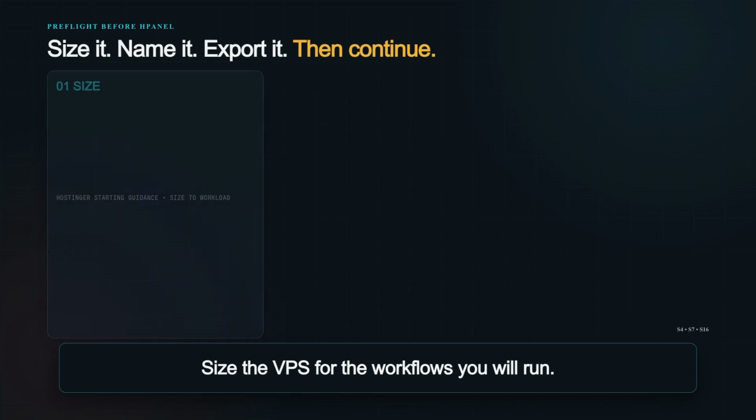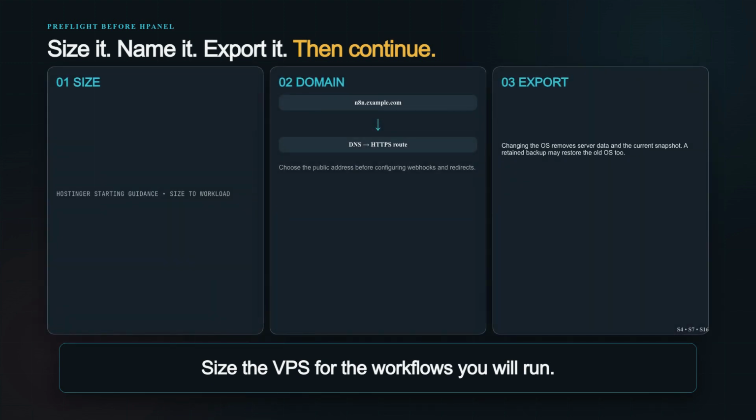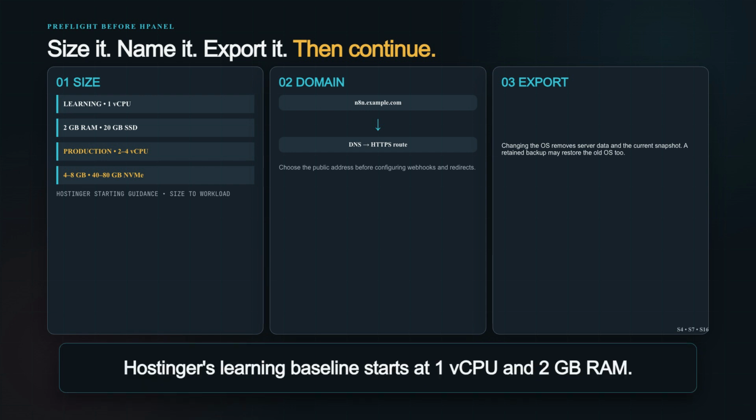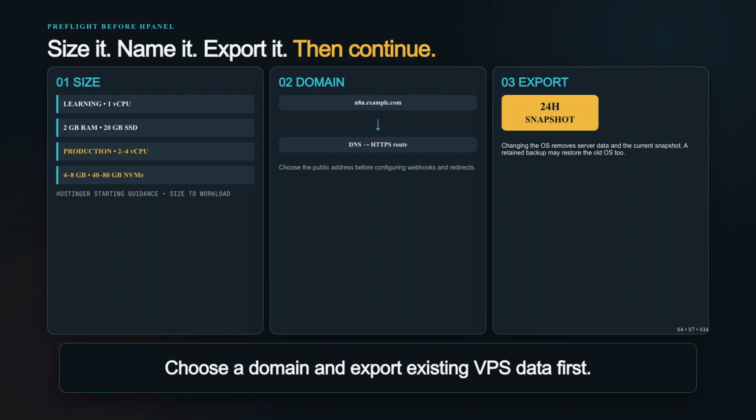Before opening hPanel, size the server for the work. Hostinger's current starting point is 1 vCPU, 2 GB of RAM, and 20 GB of SSD for learning or light automations. For production, its guidance starts around 2 to 4 vCPUs, 4 to 8 GB of RAM, and 40 to 80 GB of NVMe. Actual load wins, so monitor it. Pick a domain or subdomain now, and export anything you need from an existing VPS.